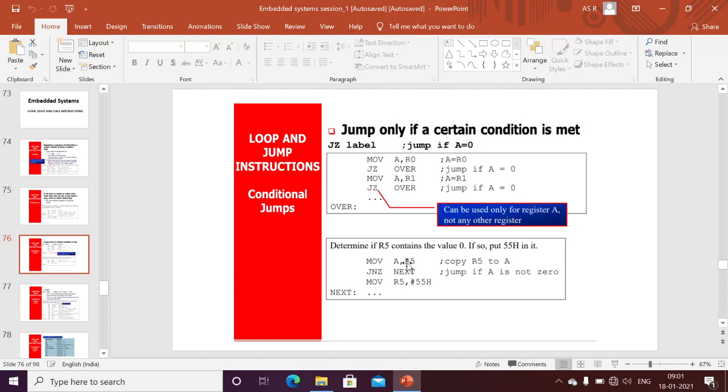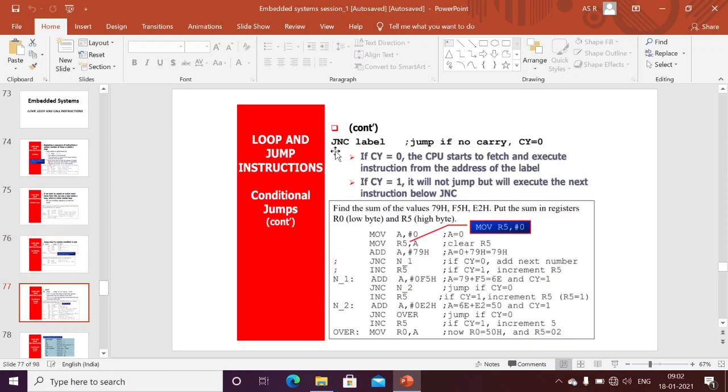Move A comma R5. I don't know the content of R5, I am just moving it to the accumulator. Here, jump if not 0. If not 0, I am moving to here. If it is 0, next instruction. If the accumulator content is 0, nothing but R5 is 0, I am loading with 55. This is the main use of jump if not 0. These are the conditional statements.